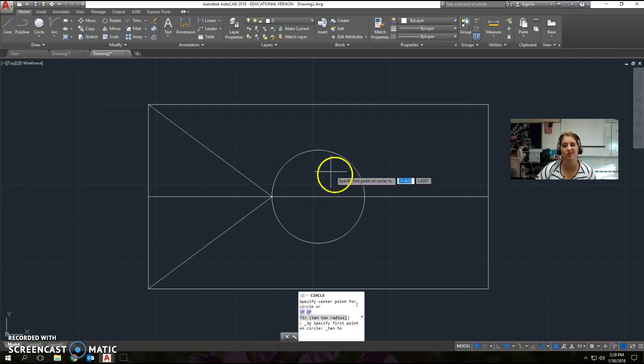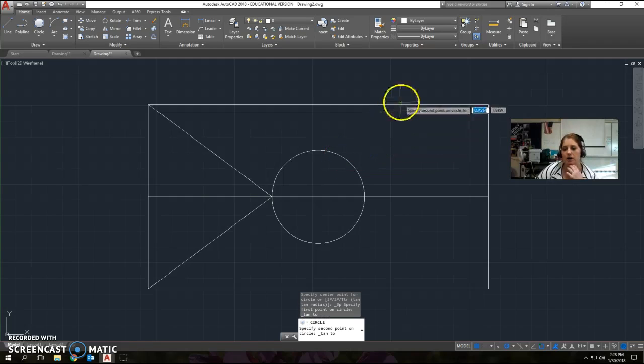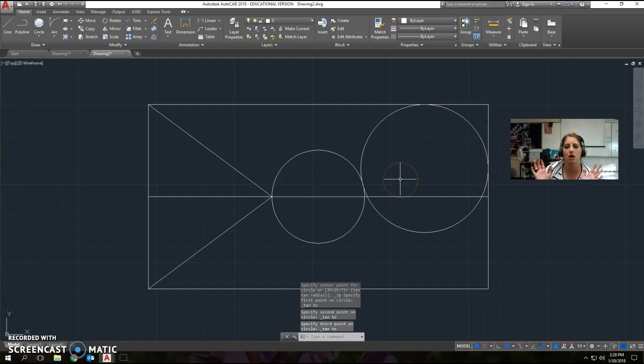And this is why it's important that you have your tangent on. Tangent means just touching one singular point along that object. So I want a line, or I want a circle to touch here. I want the circle to touch this line, and I want the circle to touch that line. Boom! AutoCAD does it for you. And that's all you have to do for the assignment.